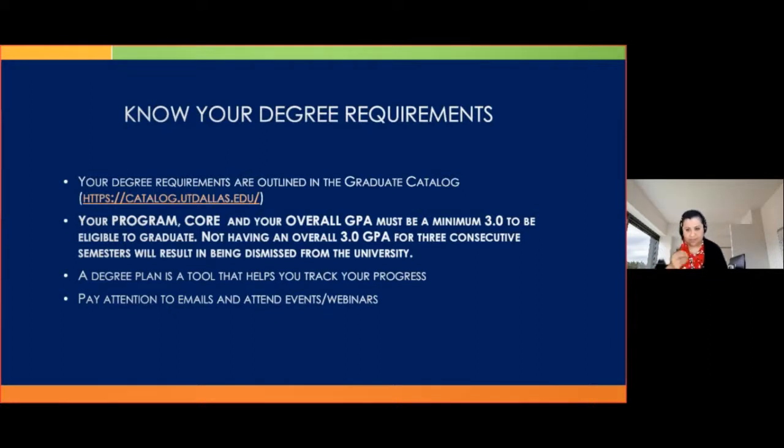It's a pretty short link. It's catalog.utdallas.edu. Please take some time to look through it if you haven't already. Keep it handy as a resource. You don't have to memorize it, but do get comfortable with the information in it, especially with the information regarding the courses that you need to be able to earn your degree.